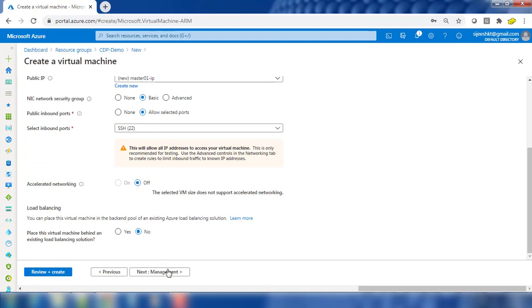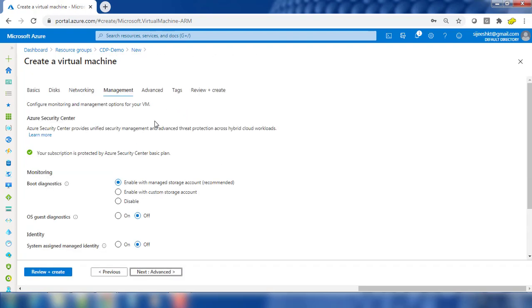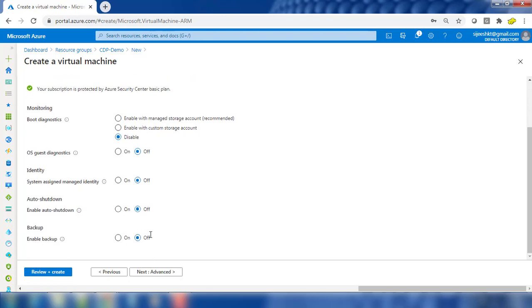Then the management part. I don't need boot diagnostics enabled, so I'm just disabling it. Remaining everything is turned off. Again, later if you need all those things, you can turn them on. But for our testing and demonstration purpose, we don't need this feature.